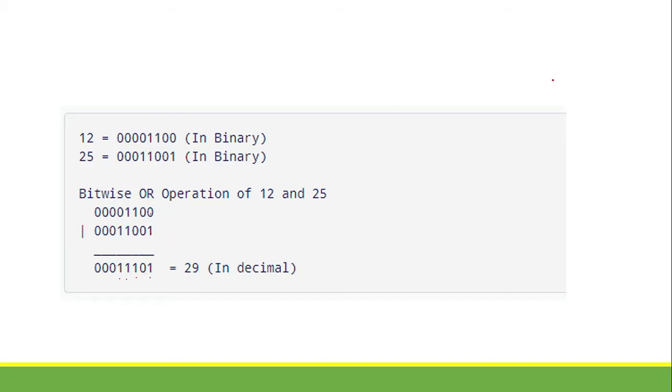So, let's convert it to decimal. So, 29 yung sagot niya. Try natin. 1, 2, 4, 8, 16, 32, 64, and 128. So, nakalagay dito 11101. Let's add the value. 16 plus 8 is equal to 24 plus 4 is equal to 28 plus 1 is equal to 29. So, the answer is 29.